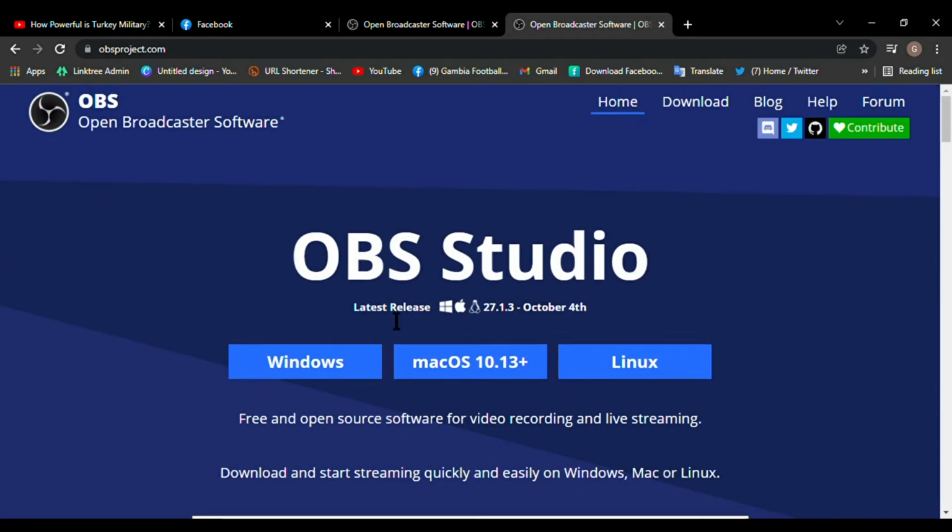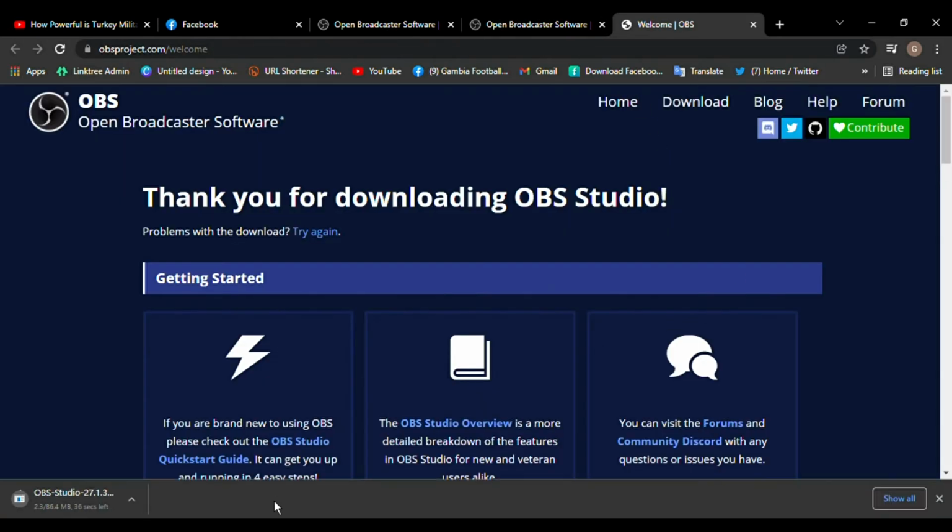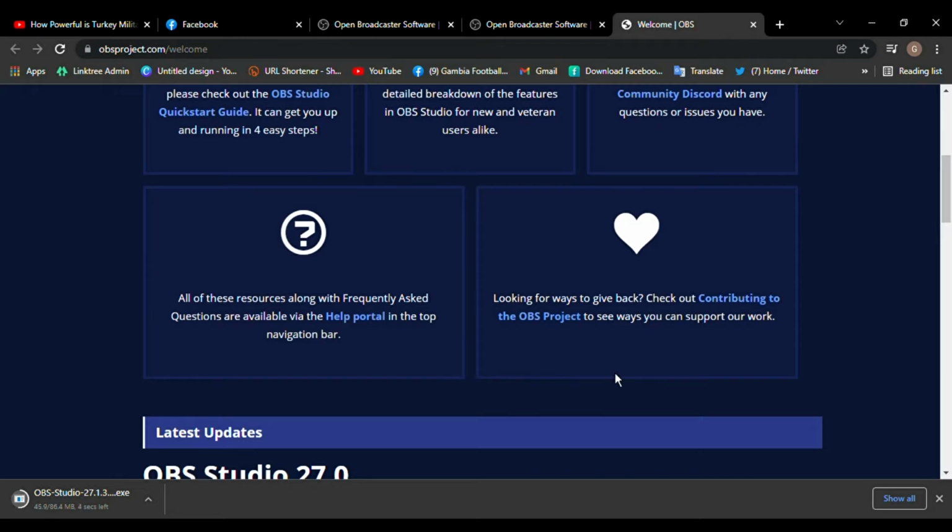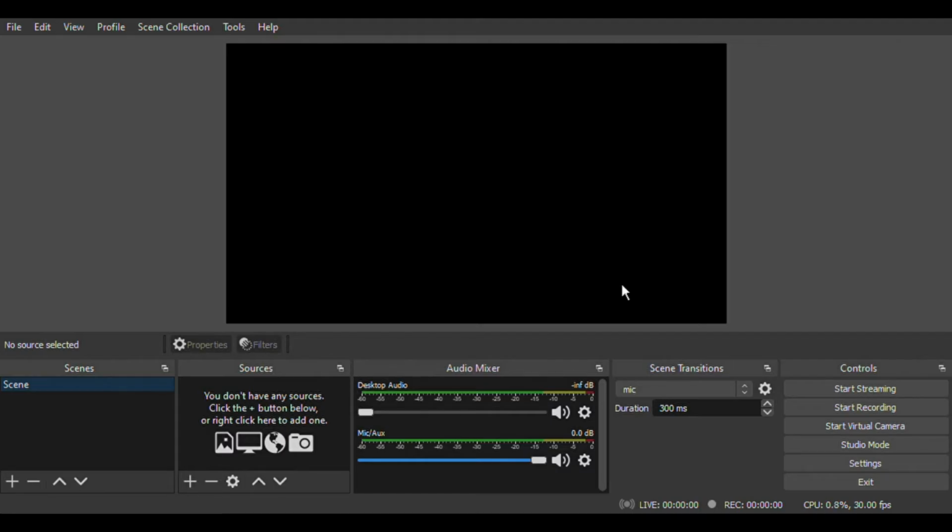So what you're gonna do is, I'm using Windows, so I'm gonna use Windows. If you have Linux or Mac, you can also download it by just clicking the link. So I'm gonna download it here, and then it will just come in instantly. Now OBS Studio is open for each and every one of you.